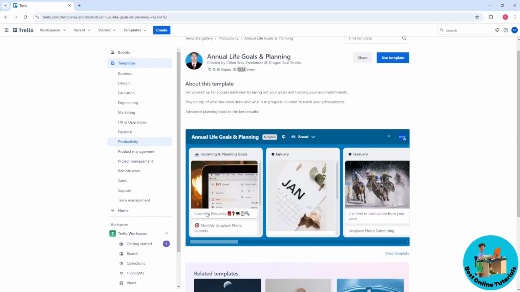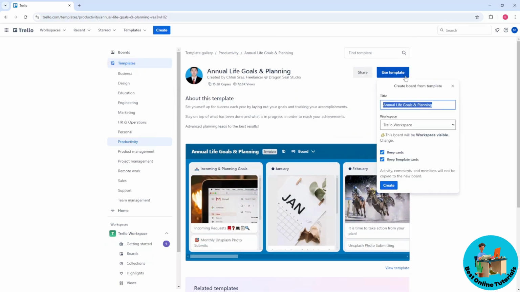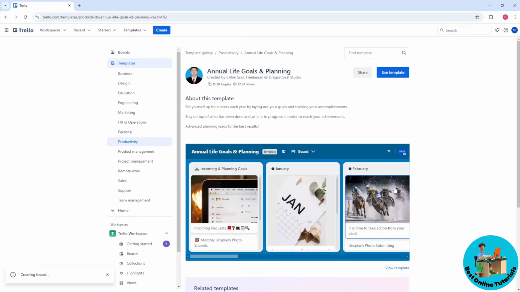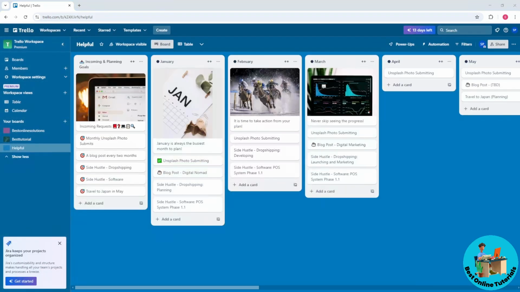And now let's say I'm going to use this one and click on use template, and you could change the title over here. I'm going to go for helpful, and from here you will have an option to keep the cards and keep the template cards. So I'm gonna make sure to check it and click on create. And after that, you should be able to create a Trello template based on your preference.